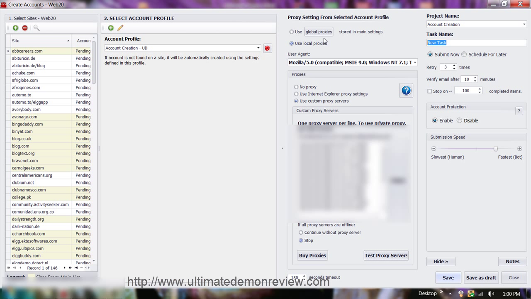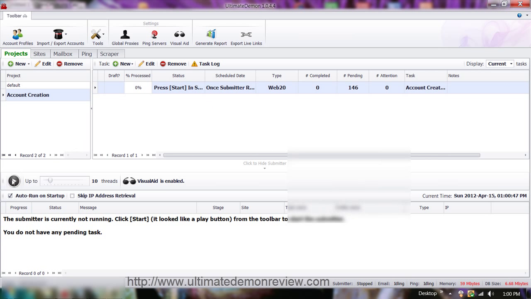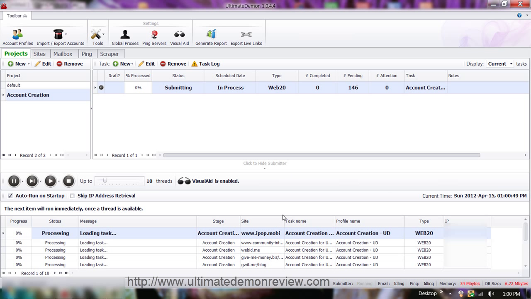Account creation, new task name. All right, submit now. I want to run them all now. I'll retry after 3 times. Verify email after 10 minutes, okay. Enable account protection. Again, I like to keep this slow because I'm in no rush at all. And typically, the slower I found that the better your success. And let's hit save. And here we go. We're going to hit the submitter. And there we go. And it really is that easy to create an account.